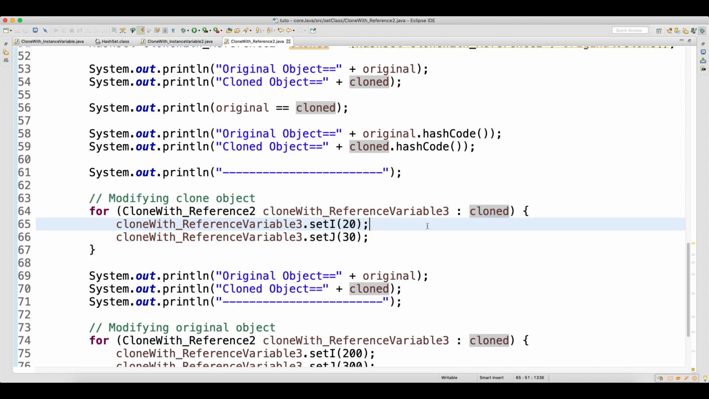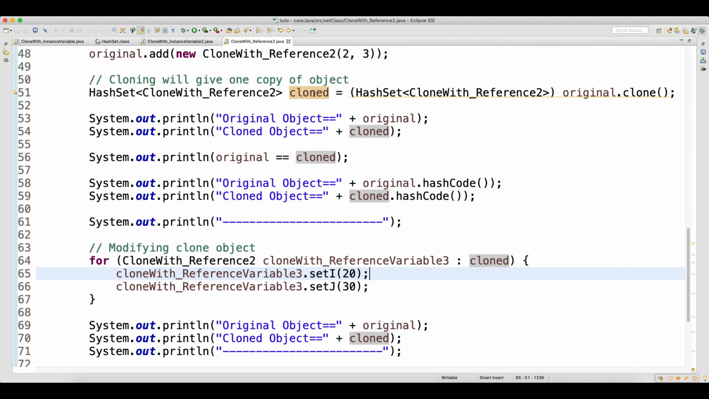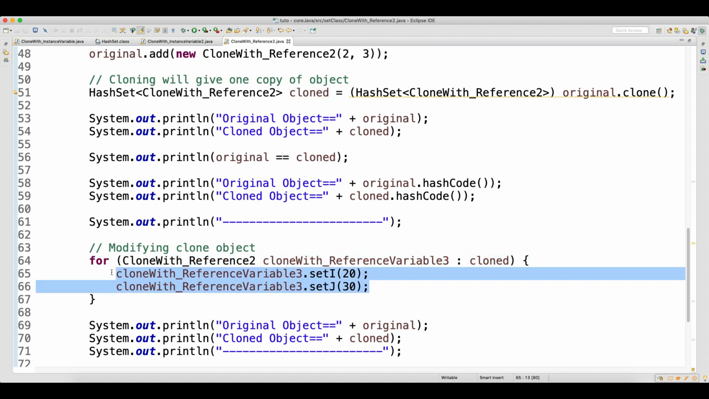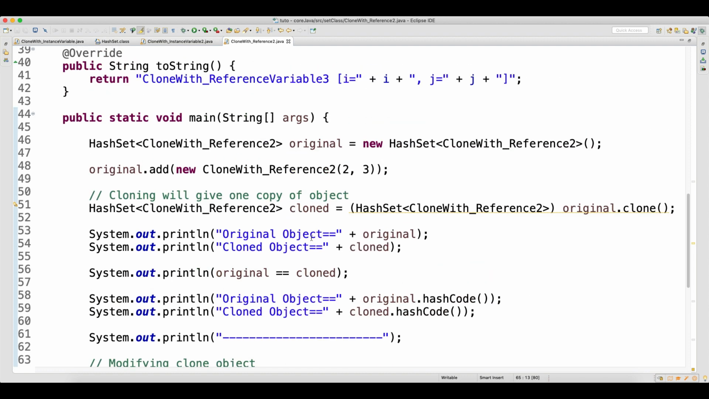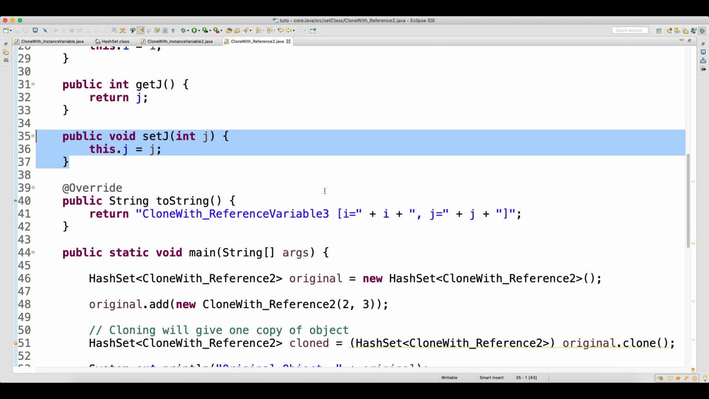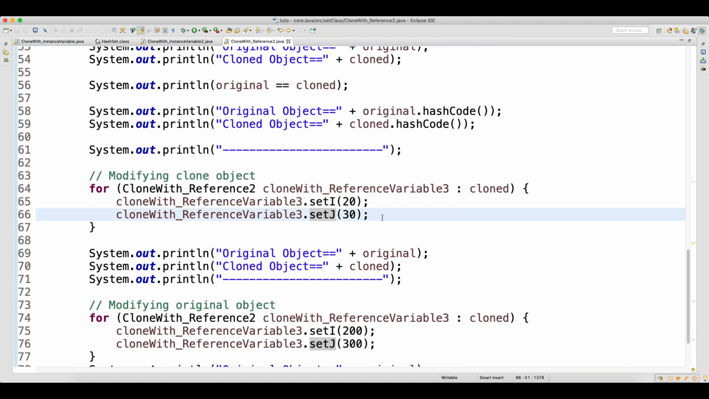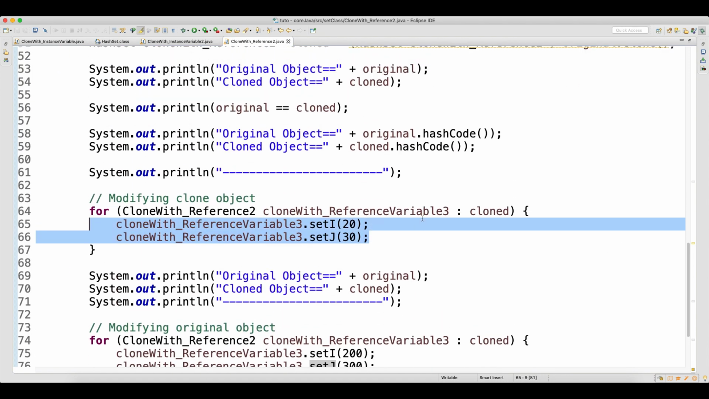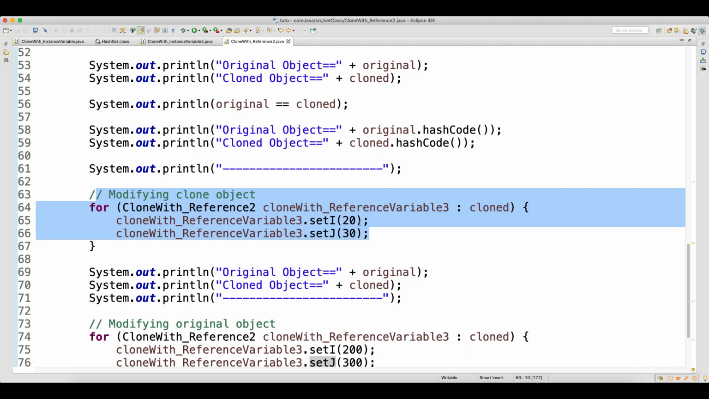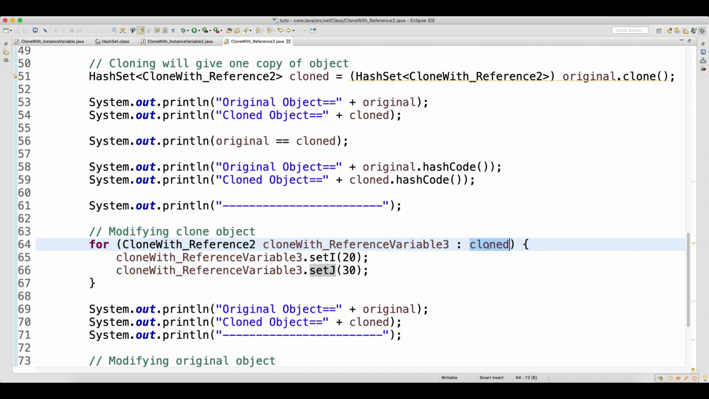So when you run a for each loop on this cloned object, we are changing the value of i and j. Why are we able to change that? Because we have a set method. Through the set method I can call and change the data, right? When I am running a for each loop, I can change this data through the setter. After changing the data, I changed it only in the cloned copy, because I am running the for each loop on the cloned copy.